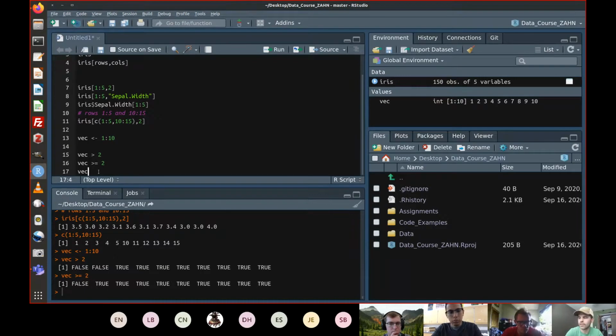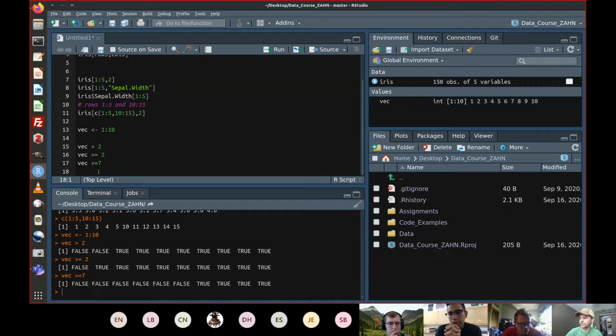All right. Vec is greater than or equal to 7. Right? There's 7, 8, 9, 10. Now, if you want to ask R, is something equal to something else? This is a bit annoying, but you say vec double equals.